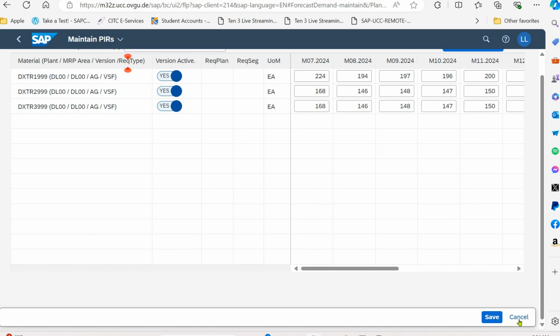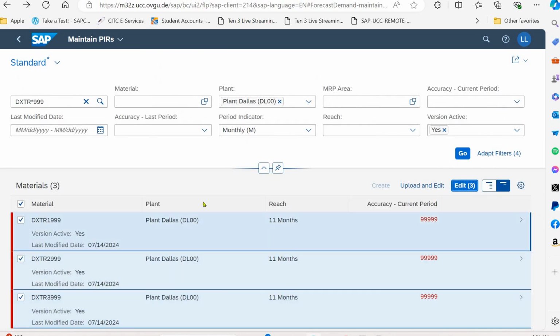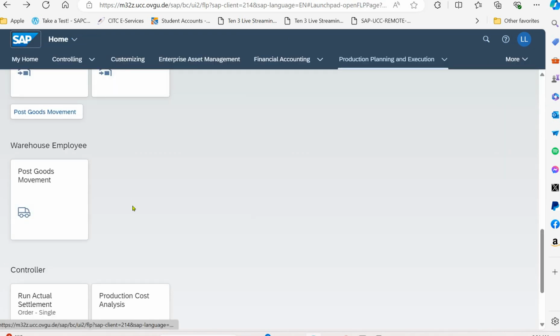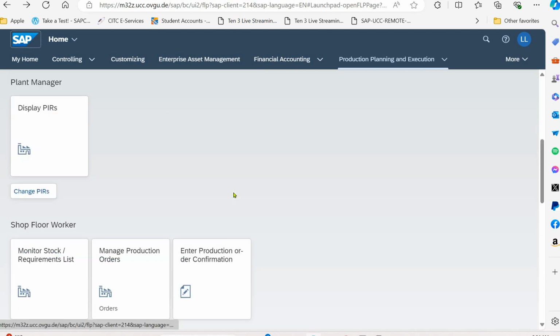So let's cancel this one and go back from here also. Now where do we have to go? In the plant manager, schedule MRP run. So we will go out from here, plant manager, here, and again here they are asking us to go on schedule MRP run, run MRP with MRP apps.